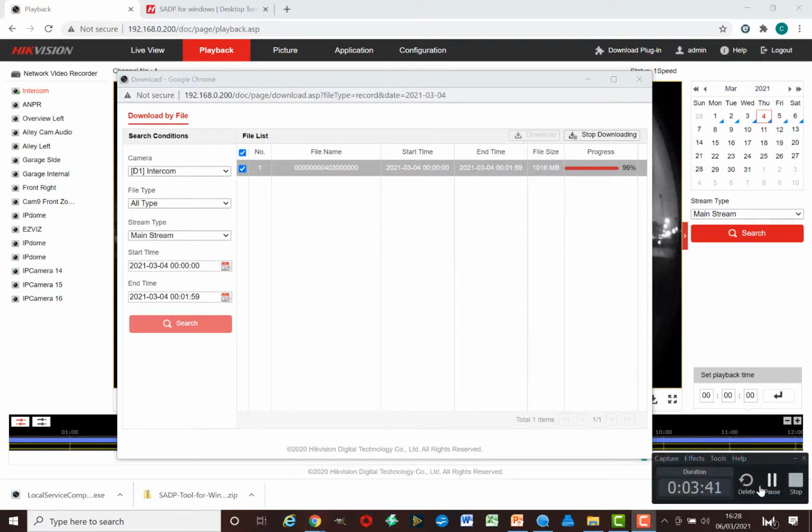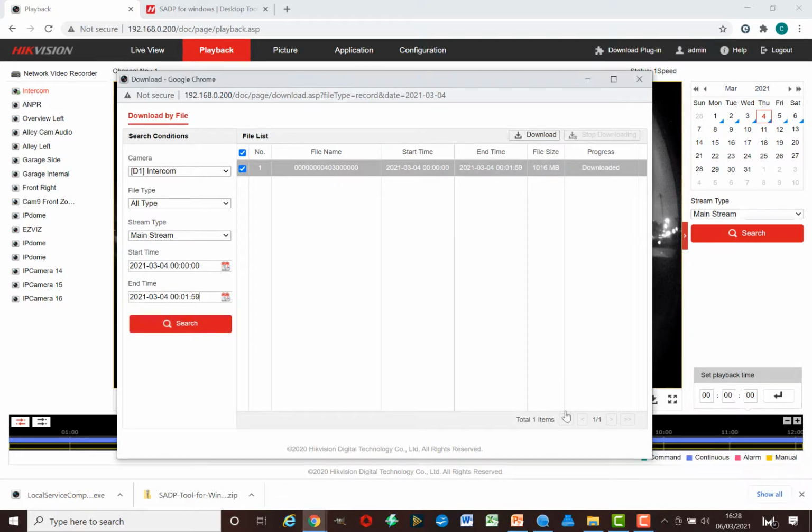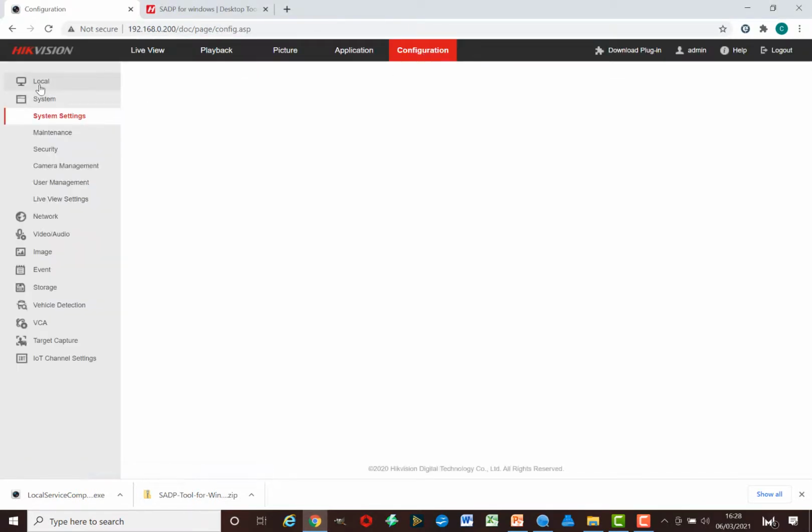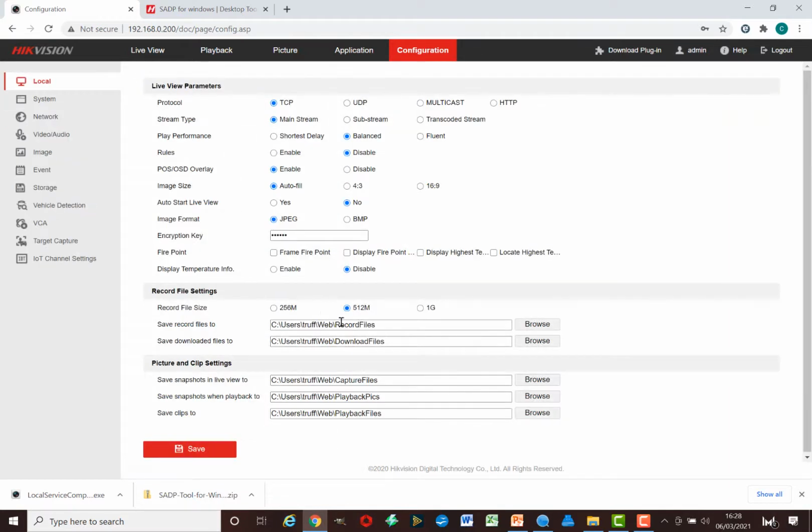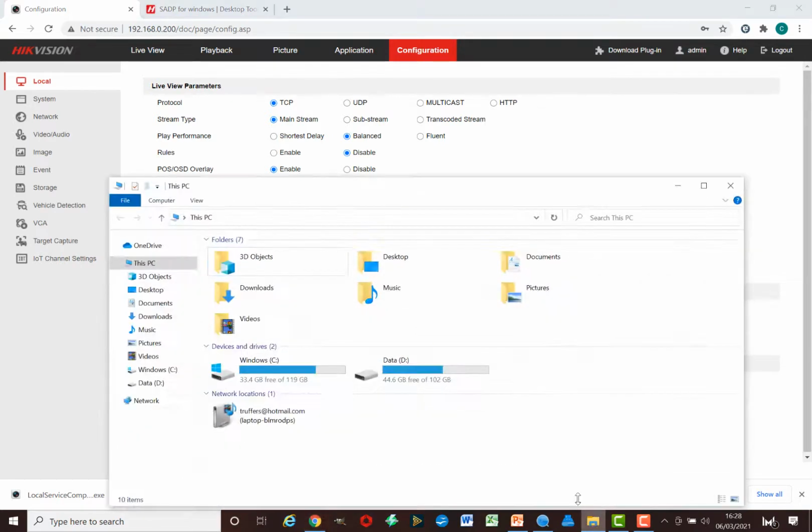Okay, we're nearly there, and once it's downloaded, you'll be able to navigate to wherever it's stored. If you go to the configuration screen here, you go to local, and you'll see where your download folders are. It will normally say C, Users, whatever you've called your computer, Web, then record files, download files, capture, playback, etc. So we can navigate to that very quickly.